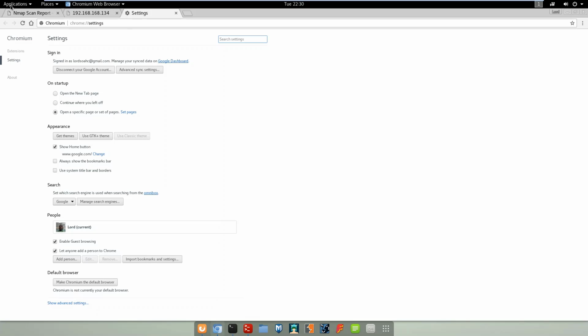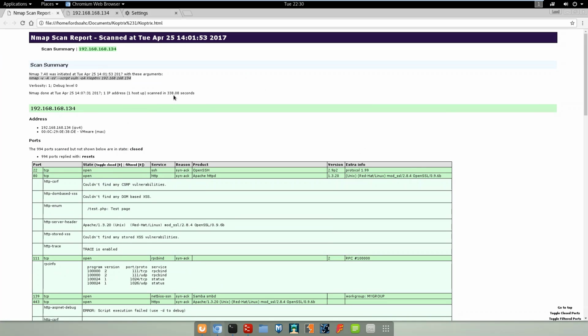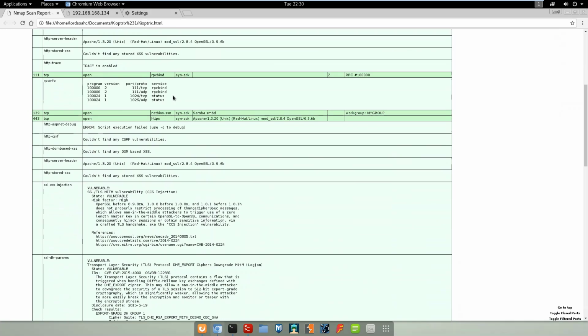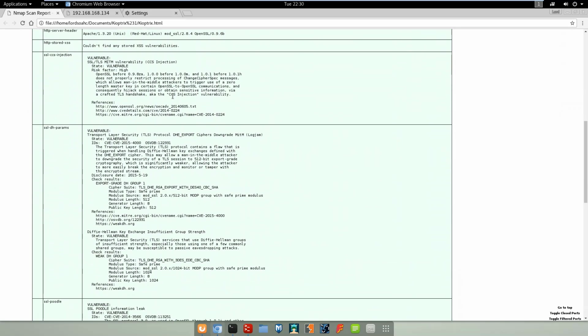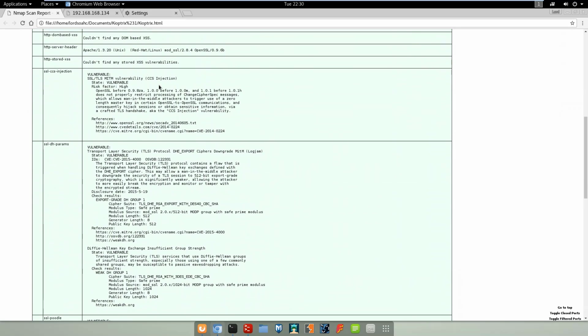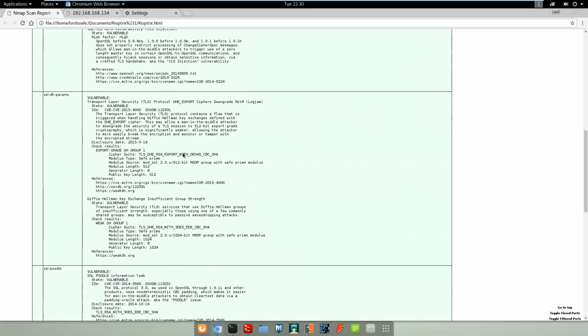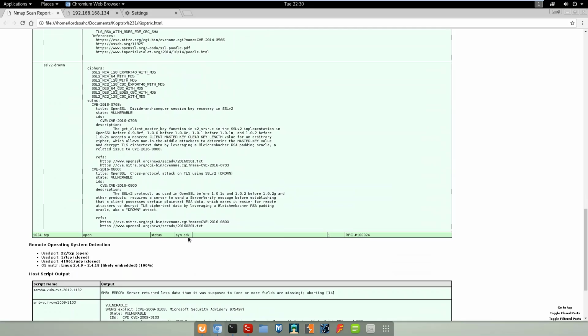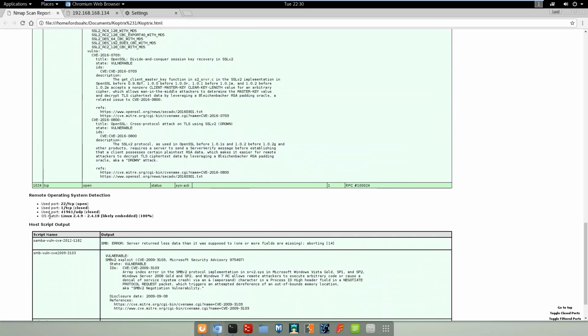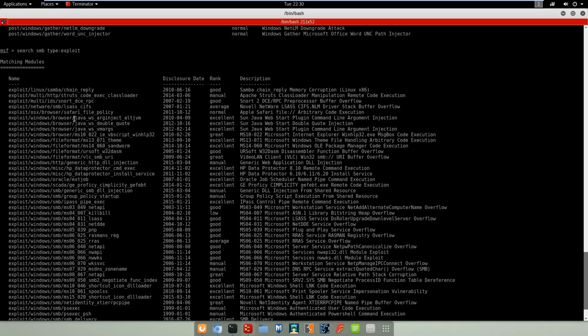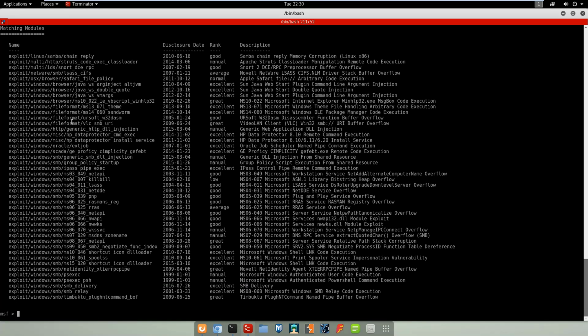Earlier from our nmap scan, we can see that this guy is an Apache Linux server. OS match, it's Linux 100%. So that kind of narrows down what we're looking for. So, right.